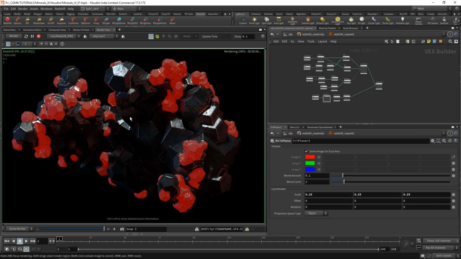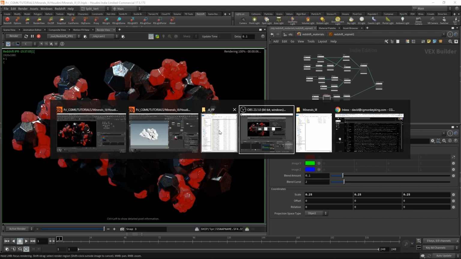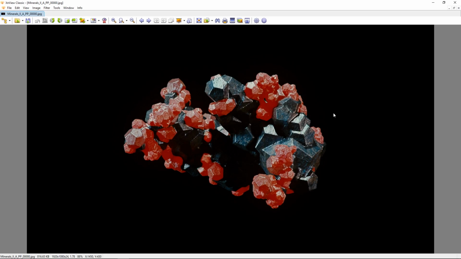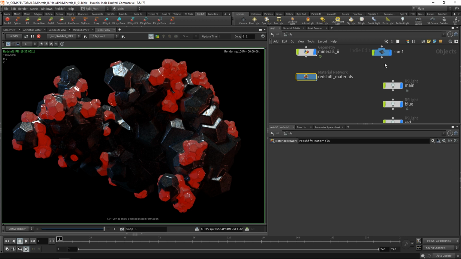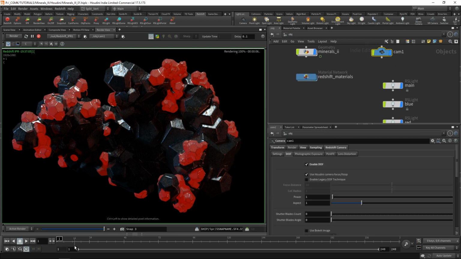So this is the final look comparing to the render that I have. Basically, this has some post-production. Of course, we can do that. It also has the depth of field activated. Let's rotate this a bit.